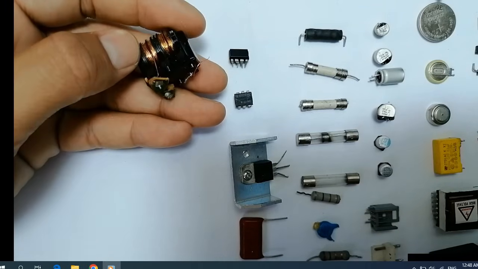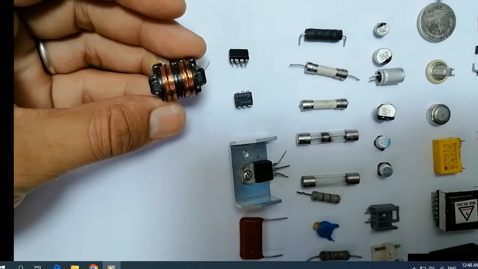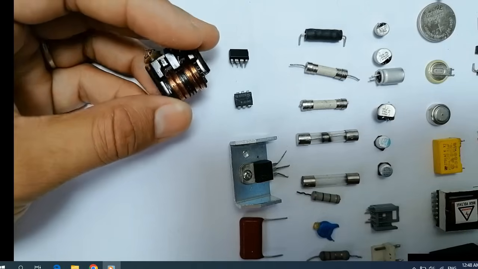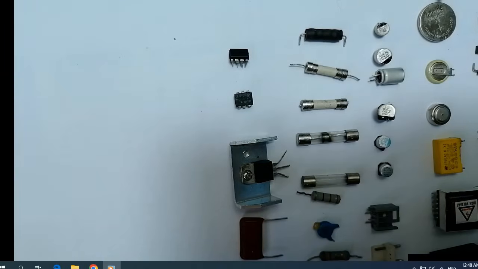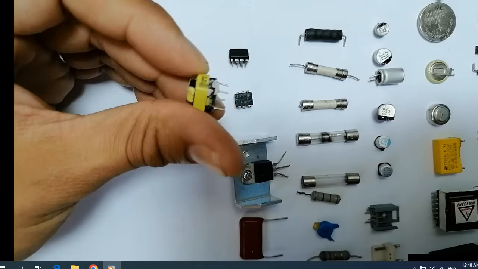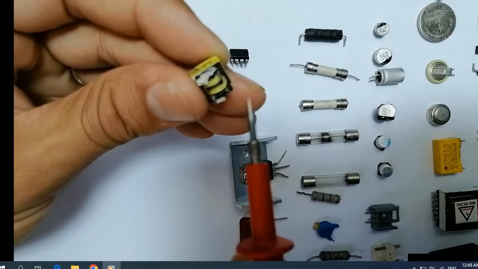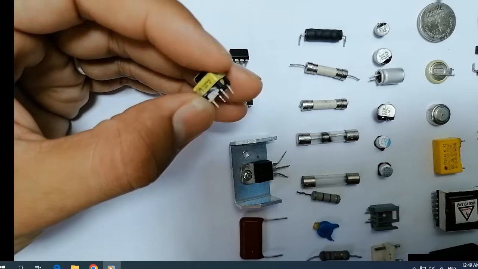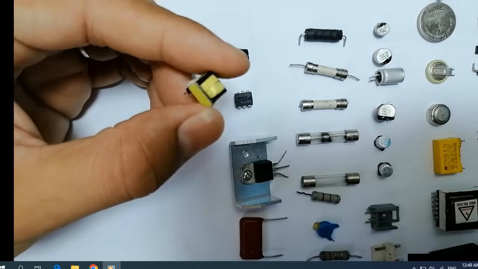This is the electromagnetic interference inductor, okay? So this is not a transformer. This is basically used to eliminate the interference in the circuit. Here we have another transformer that contains two inductors or windings, a primary winding and a secondary winding.